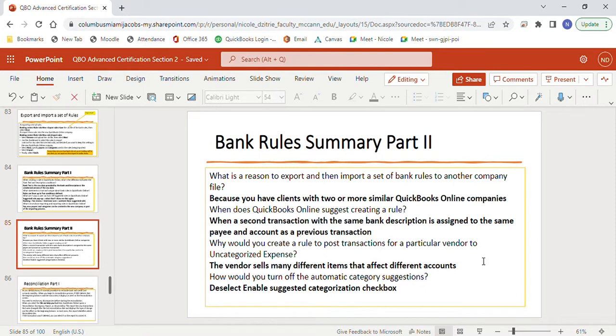Here's another question. Why would you create a rule to post transactions for a particular vendor to uncategorized expense? The vendor sells many different items that affect different accounts. So I think the example I gave you was like a pool company where they have several different things and it could go to several different accounts in your company.